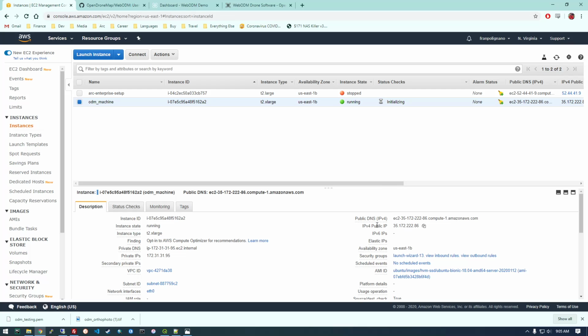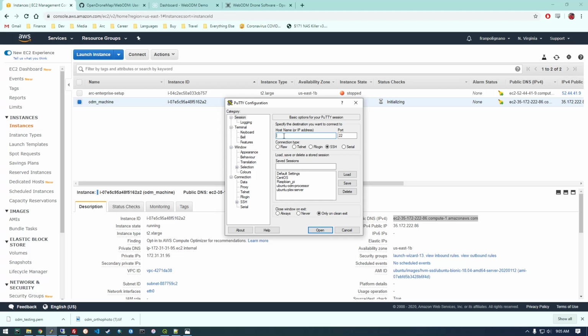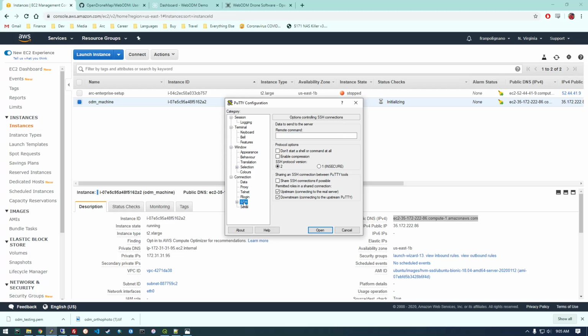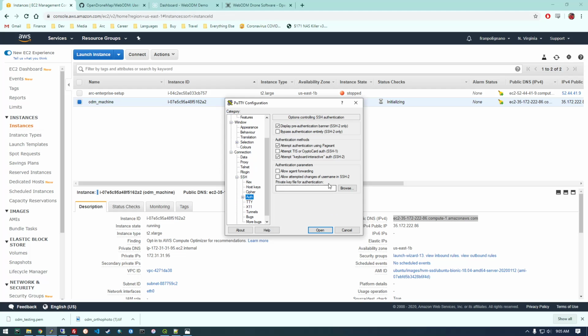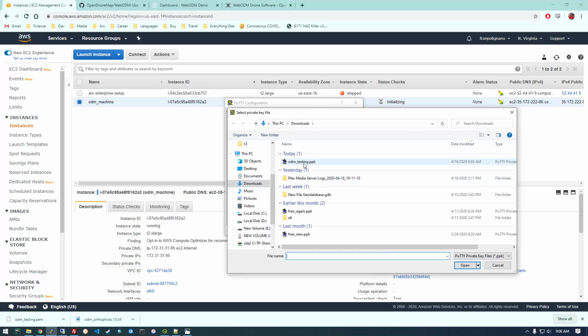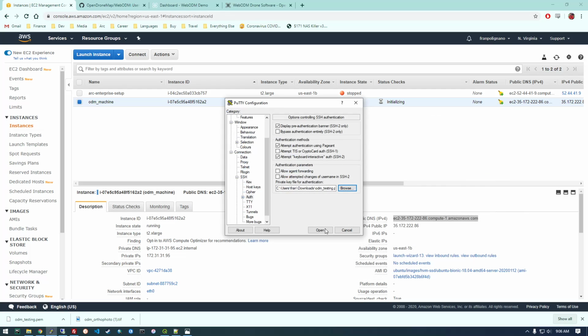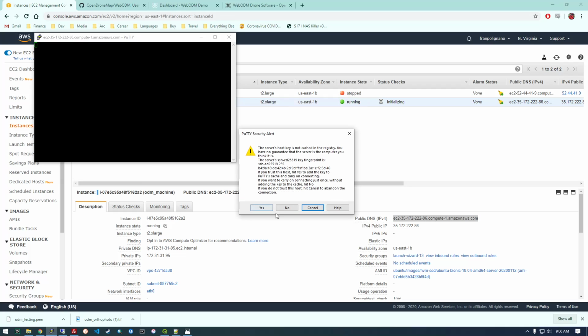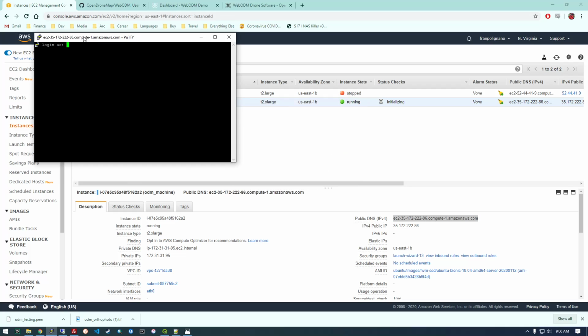And if you click on it, you'll see you have this public DNS. We can just copy this and go to PuTTY and just paste this in. And now go down to SSH and auth. This is where we need to give it that PPK file. And just click open and click yes.